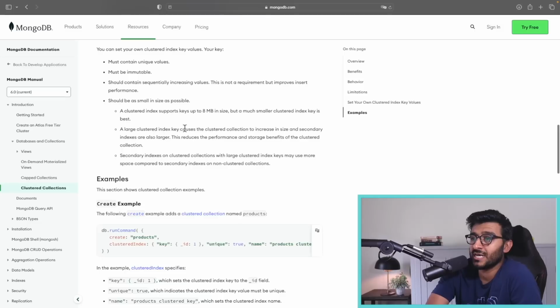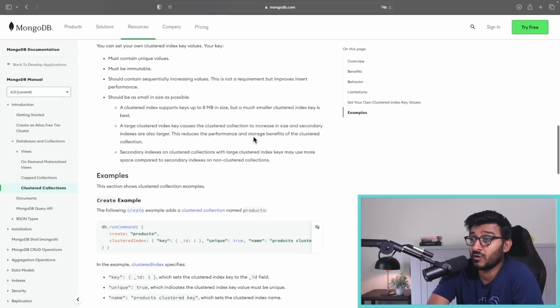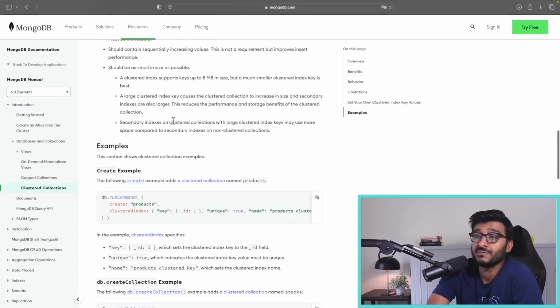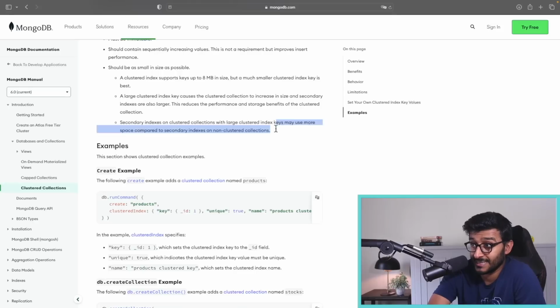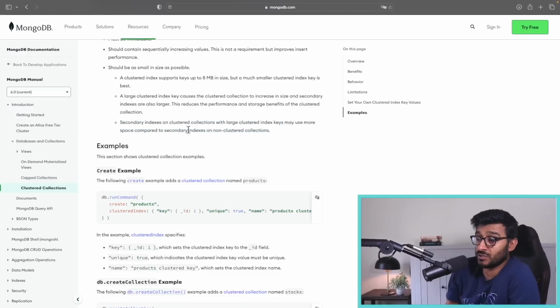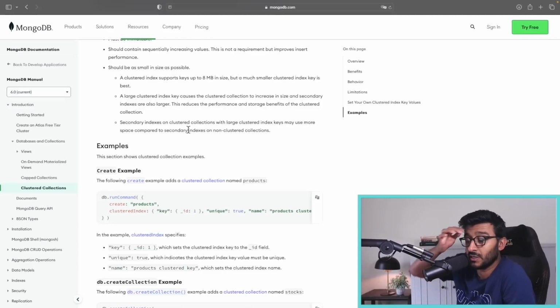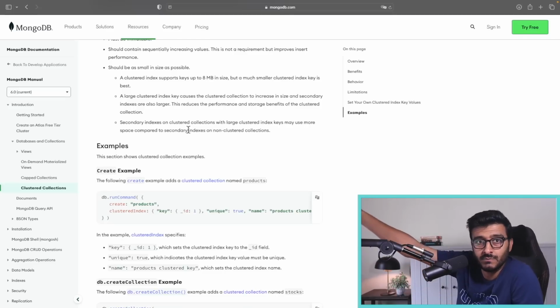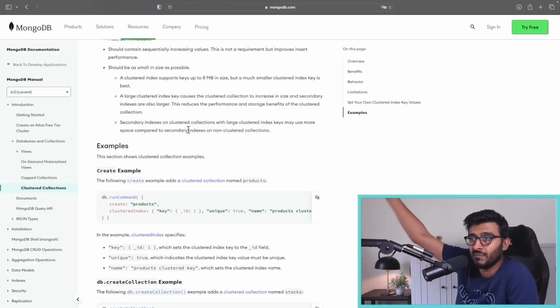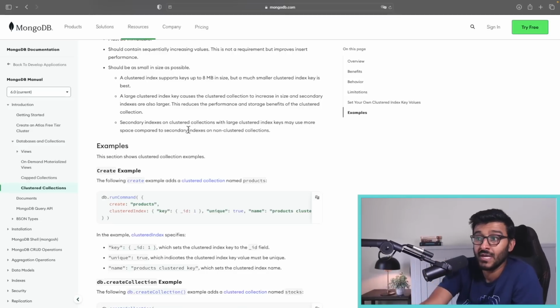A large cluster index key causes the cluster index to increase in size and the secondary indexes to get even larger. This reduces the performance and storage benefits of the cluster collection, as we explained. Secondary indexes on a cluster index with large clustered index keys may use more space compared to secondary indexes on non-clustered collections, because in non-clustered collections their values point to this 8-byte record ID, while the secondary indexes in cluster collections point to this massive thing, whatever you have in that case. So be careful of that.